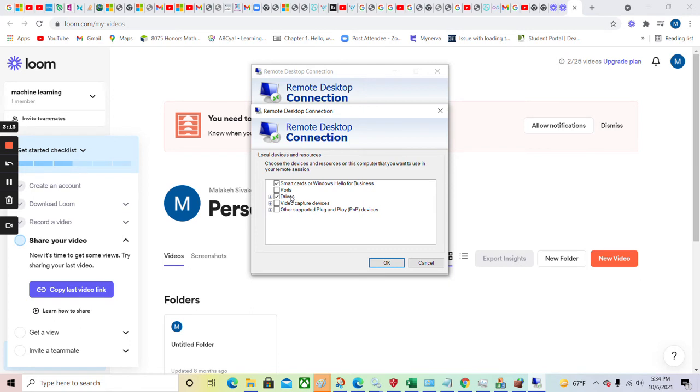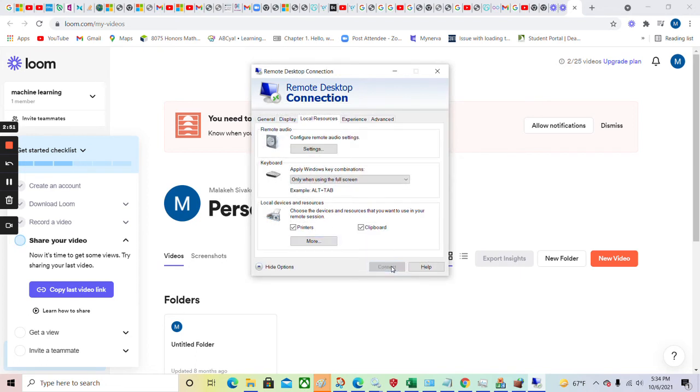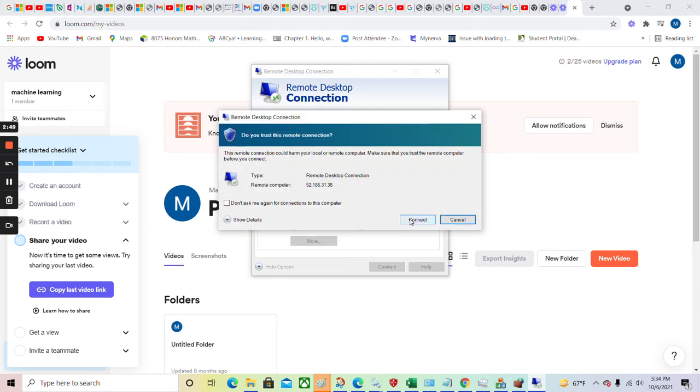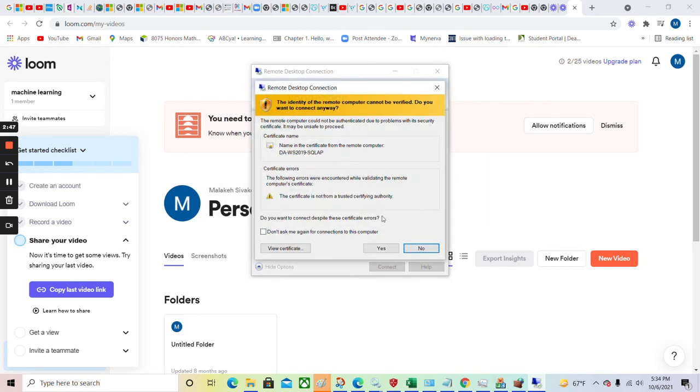box is checked. Normally, it's unchecked, so make sure you check it and even drill down and make sure that, you know, at a minimum your C drive is checked, and whatever other drive that's on your local computer that you want to provide access to or grant access to. So once that's done, you just hit OK and you hit connect. It'll prompt you to connect.